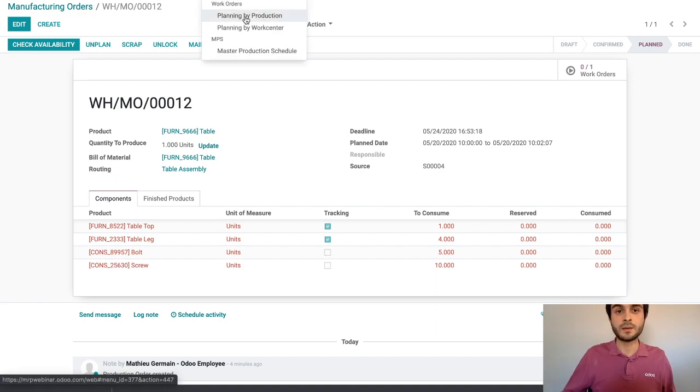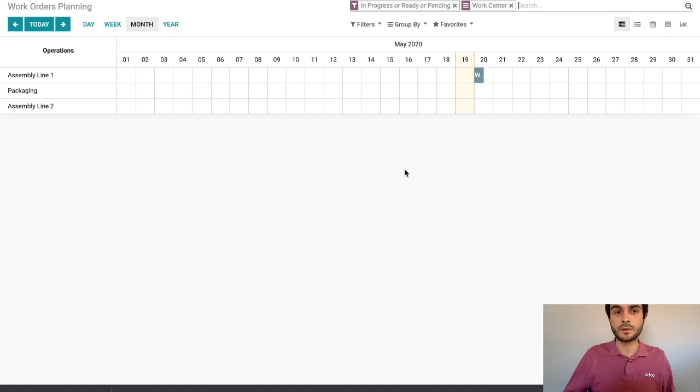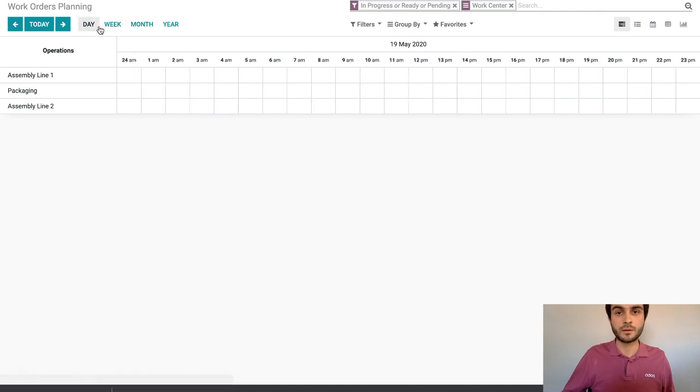If I go to the planning here, I can look at the planning by work center, and I see that for my work center assembly line 1, I have on my month view over here, I go to the day view over here. If we go to the 20th of May over here, we have indeed the manufacturing order number 12, which runs from 10 a.m. to 10 a.m. and 2 minutes, and you can move it also here.